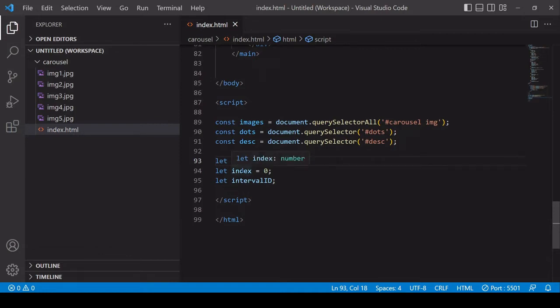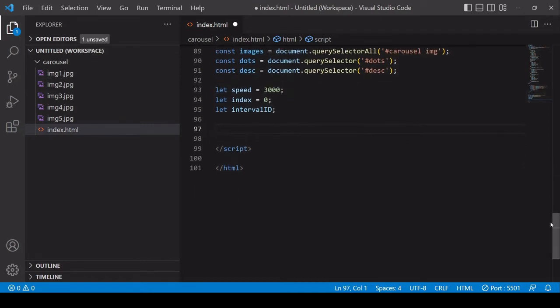And I'm also setting a value for index, so I want to start at the first image, which is going to be at position 0. And then finally, I'm declaring an interval ID variable without actually assigning a value to it. So I am going to be assigning the value of the set interval function that I use to animate the carousel, and then I will have that stored in a global variable, which I can then use to clear the interval when the user clicks on one of the dots.